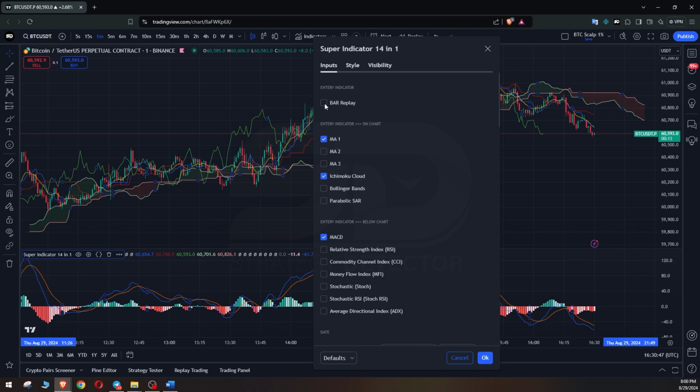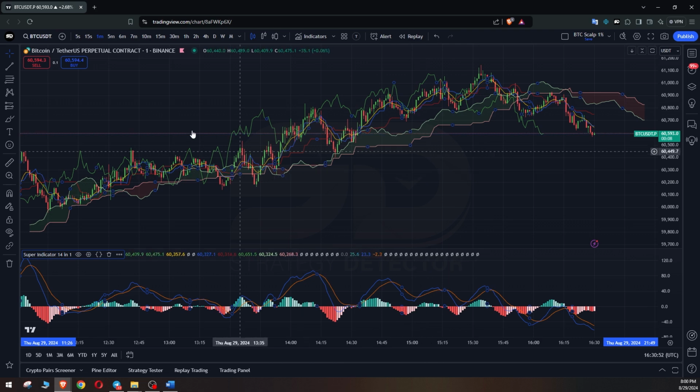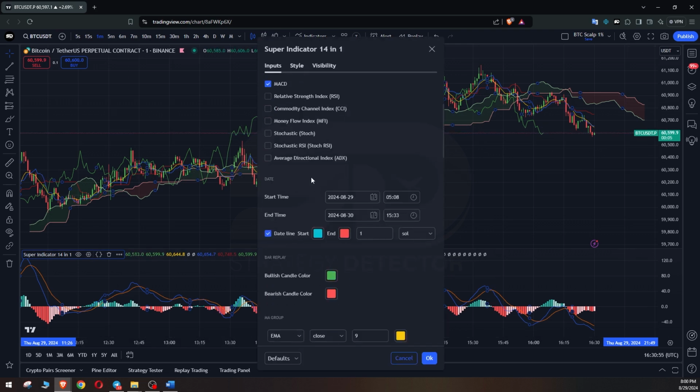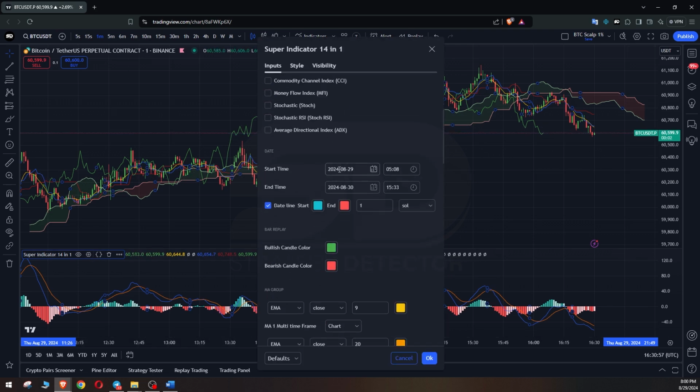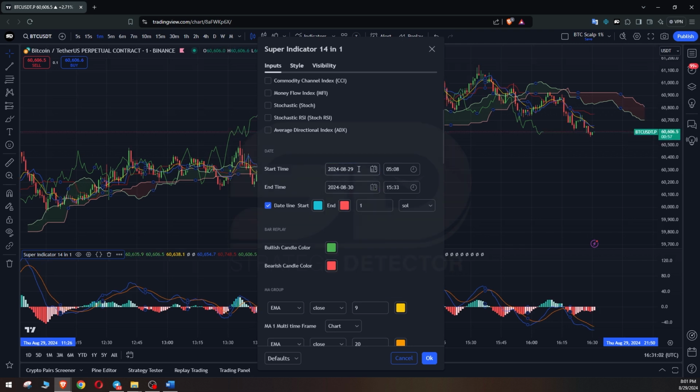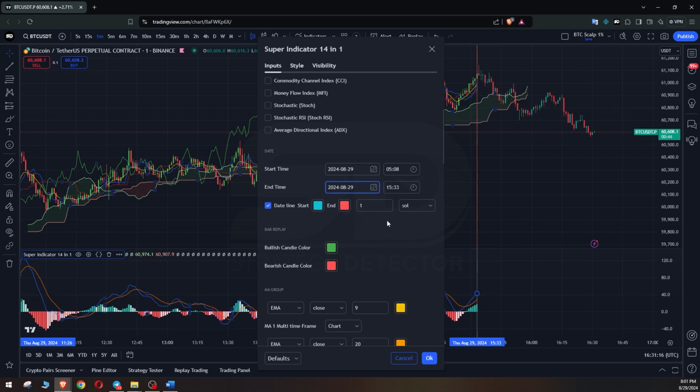Step 1 is to activate the bar replay section in the indicator. Then we move on to step 2: setting the start and end time for the replay. The start time can be any date, like 2021 or even just a few hours ago. It doesn't really matter. What matters to us is the end time, because we want the data to show up until that moment so we can start our backtesting from there. So we set the end time at the point where we want to begin the backtest.